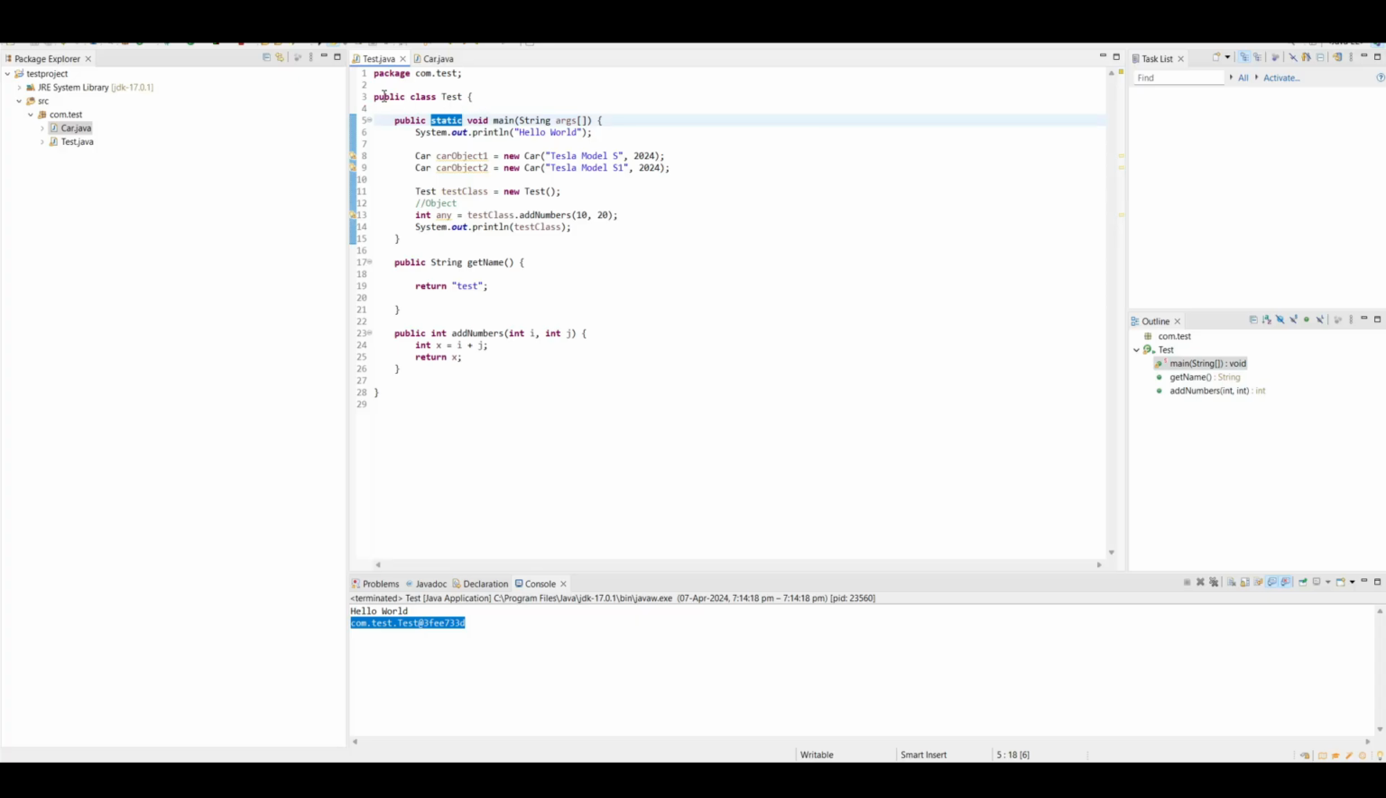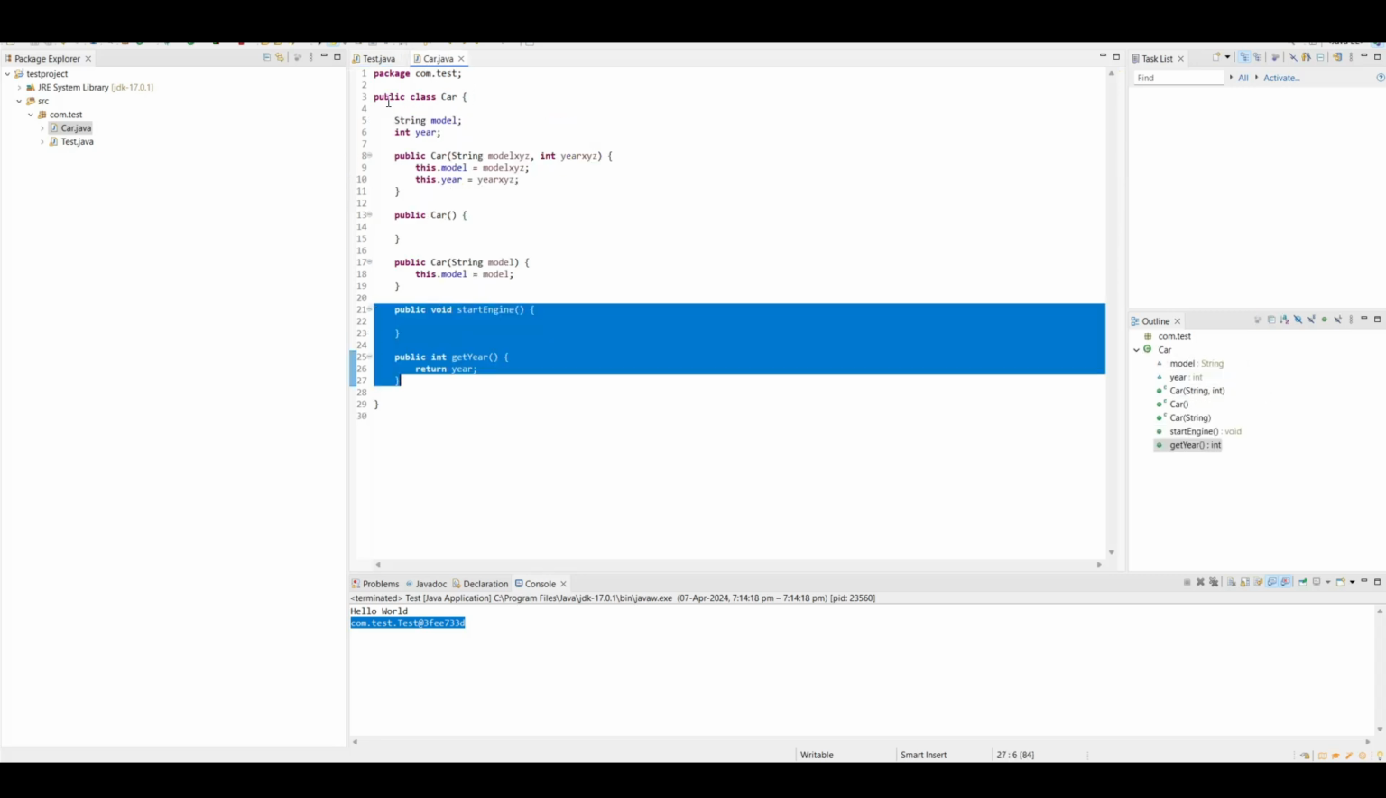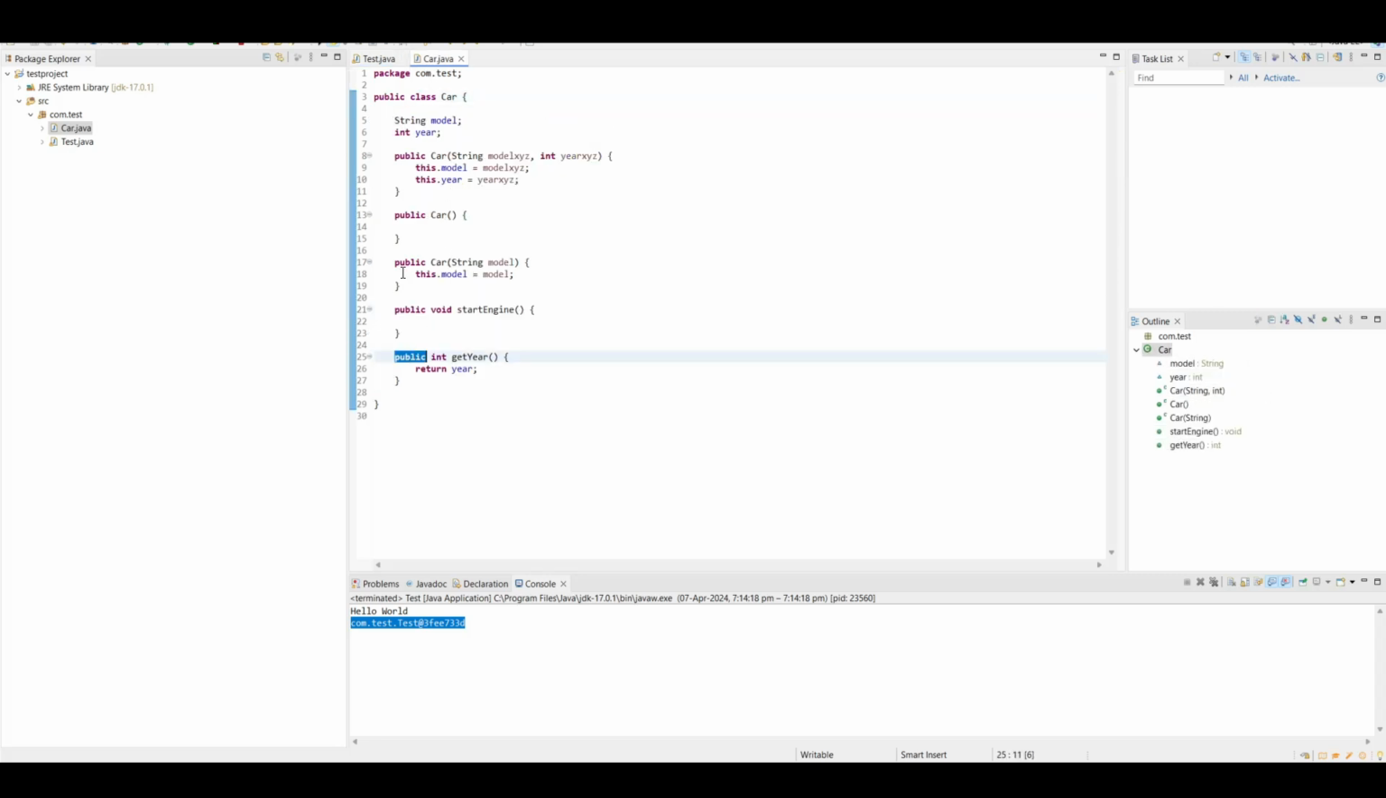Everywhere we are seeing public, there is static. Okay, what are these? Let us try to understand that. We have public, we also have other such modifiers that we can use. So let us quickly understand what those are. So this public is nothing but an access modifier.